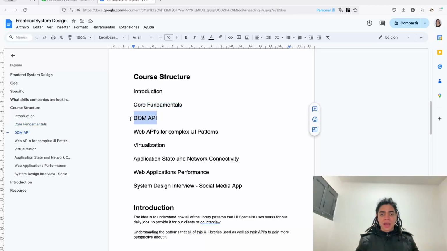we look at how we can utilize the DOM API as a way to, pretty much like a shovel, actually get the elements, just as a refresh and recap of what we can do here. And then we're going to see what the web APIs are that certain libraries allow us to use to achieve complex UI patterns, for example the observer pattern and the mutation observer pattern.